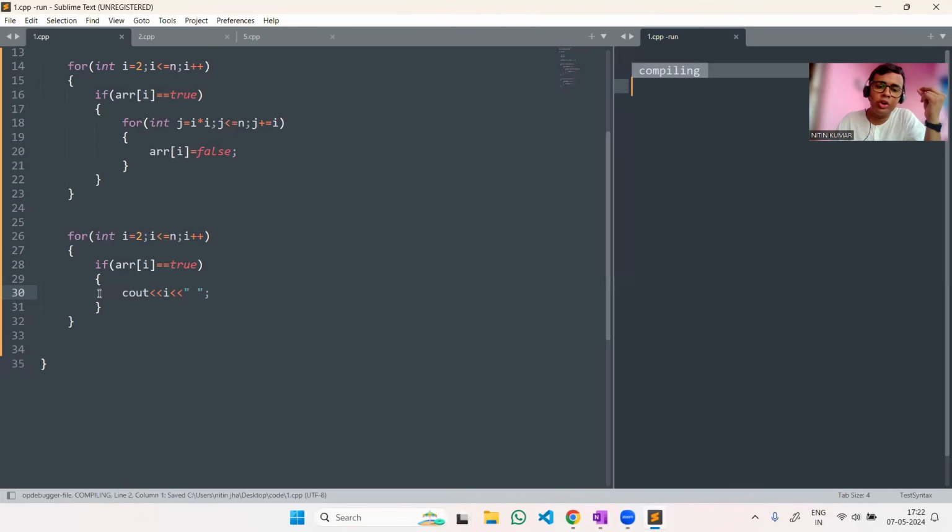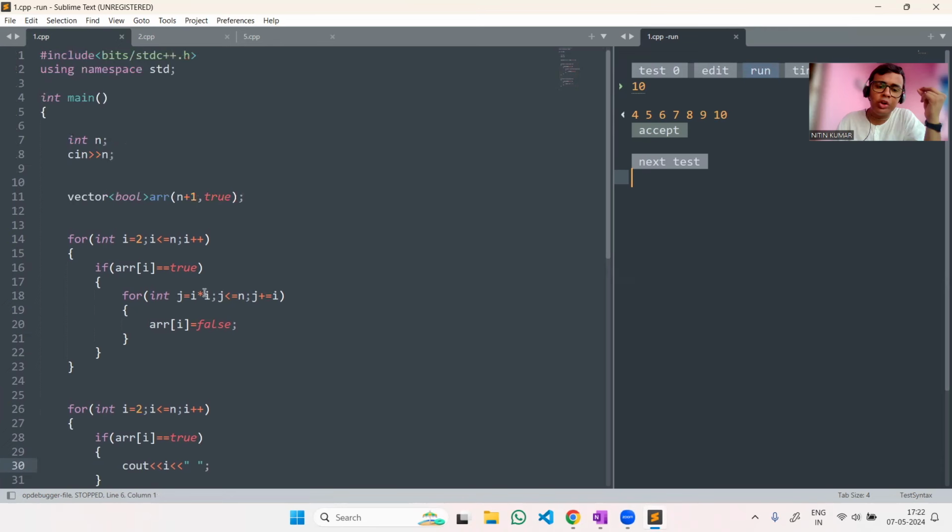So let me run this. Okay, this is not a correct input. So the correct input would be, let's say 10. Okay, the output is not coming as correct. So let me check once. Okay, so 4, 5, 6, all the values are coming. So j would be i into i. Okay, not array of i. Actually, j, sub-indexing would be.